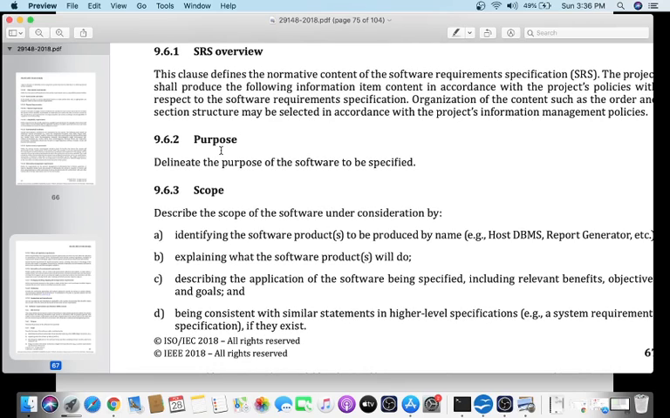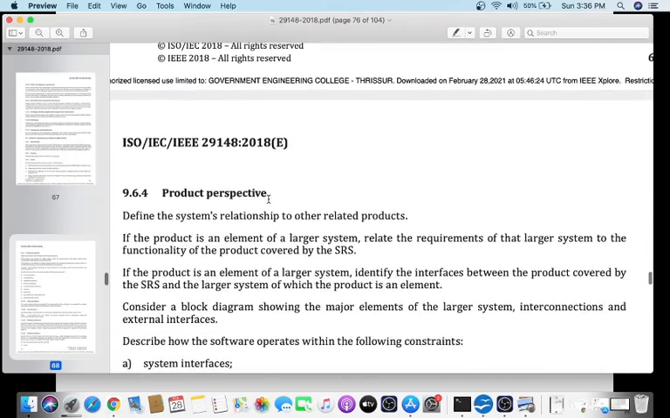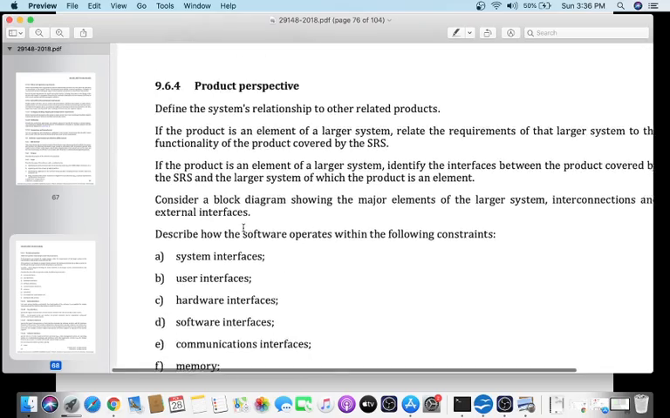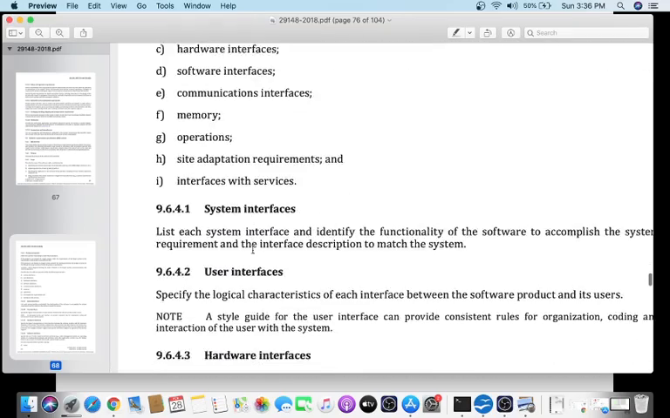For the assignment I have given, the next step is to write the SRS of your software. In that you have to go through this document properly, and then prepare that SRS. You have to see what is the purpose of this software, then the scope of that software. Then you have to mention the product perspective. What all things should be there in the product perspective is mentioned in this document.